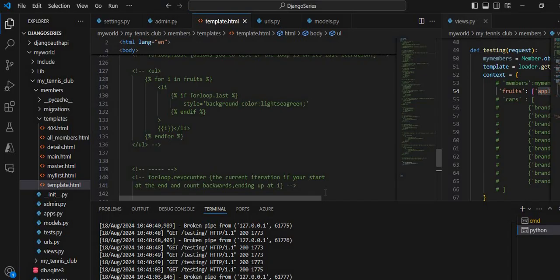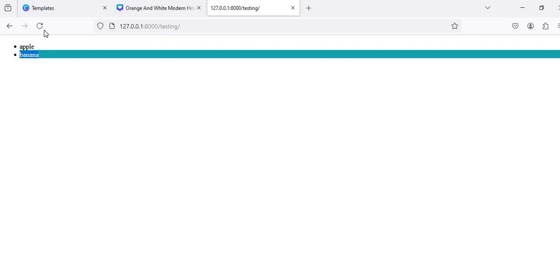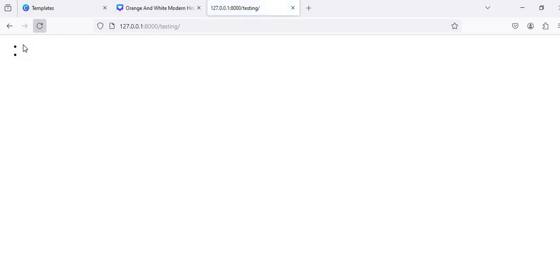After forloop.first, we have another loop variable. The name of the loop variable is revcounter. forloop.revcounter is the current iteration if you start at the end and count backwards, ending up at 1. Let me do it with the help of an example. I just created an example for you: for i in fruits, forloop.revcounter.